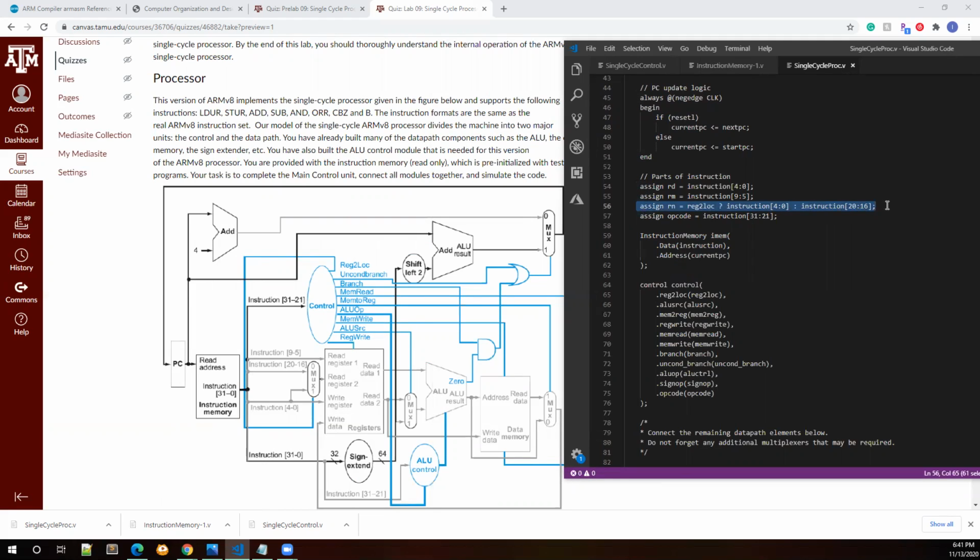For this, actually, this is a 2-to-1 mux for Rn. If reg2 log is 1, Rn will equal instruction bits 0 to 4, and if reg2 log is 0, Rn will equal instruction bits 16 to 20. And in this diagram, we will have some 2-to-1 multiplexers. You can design that based on this format.